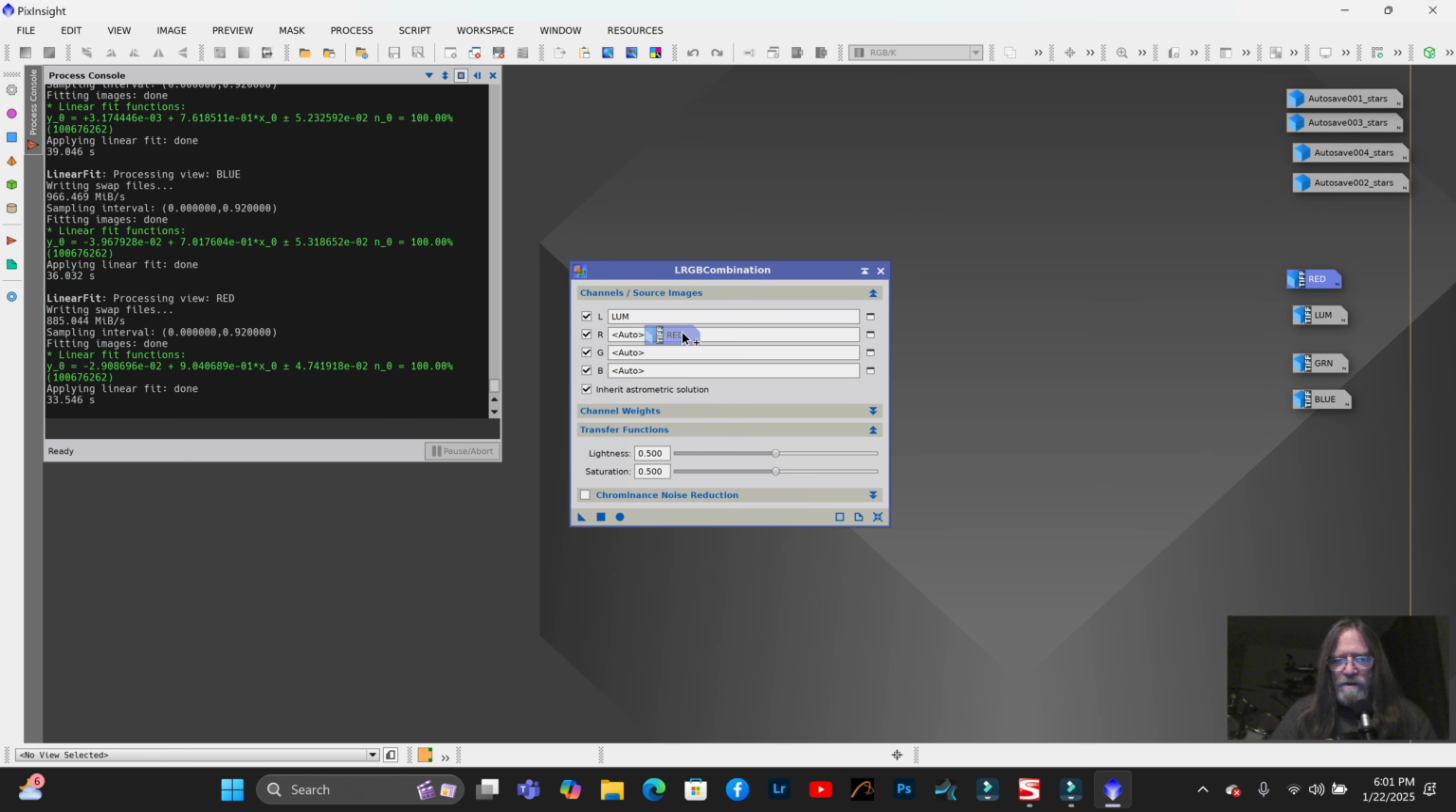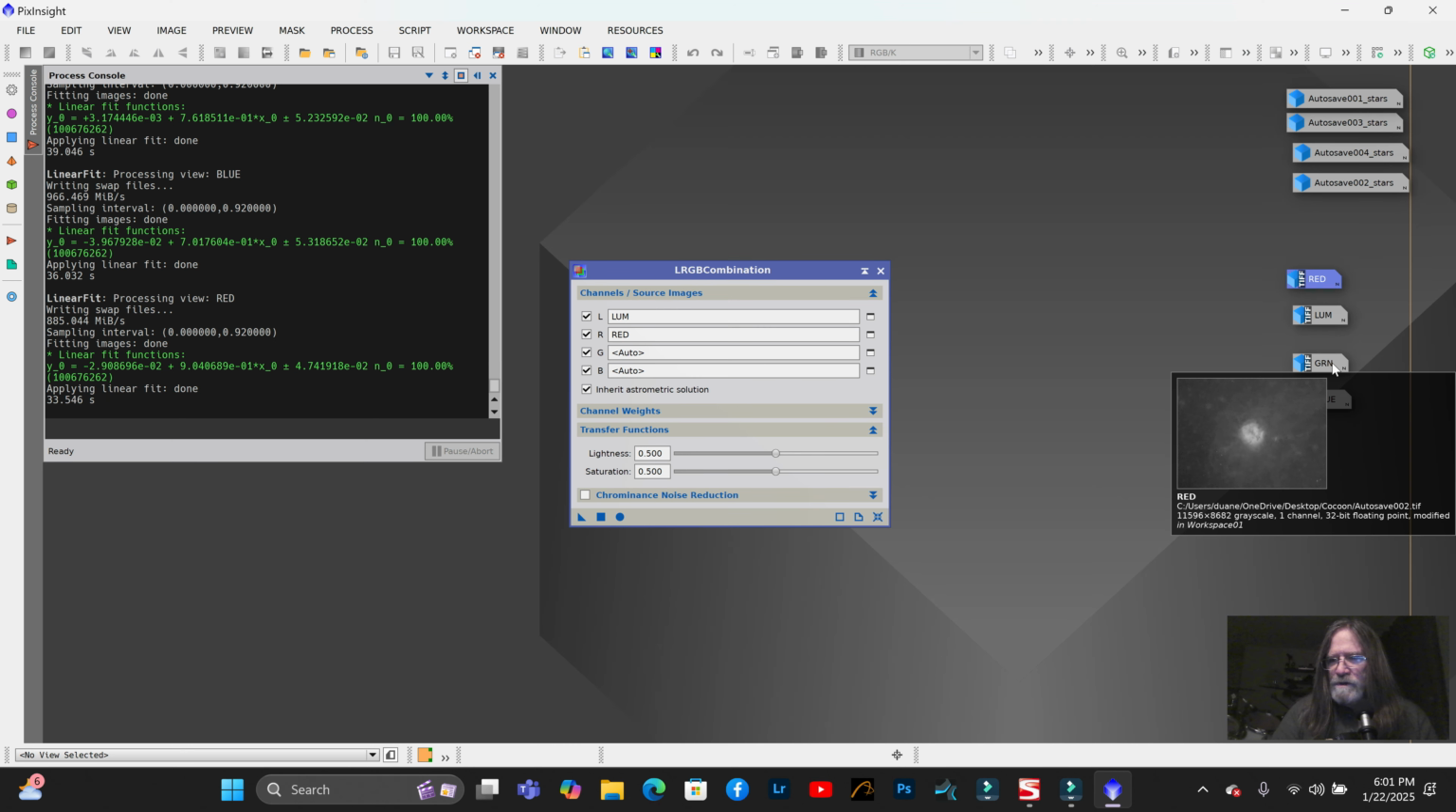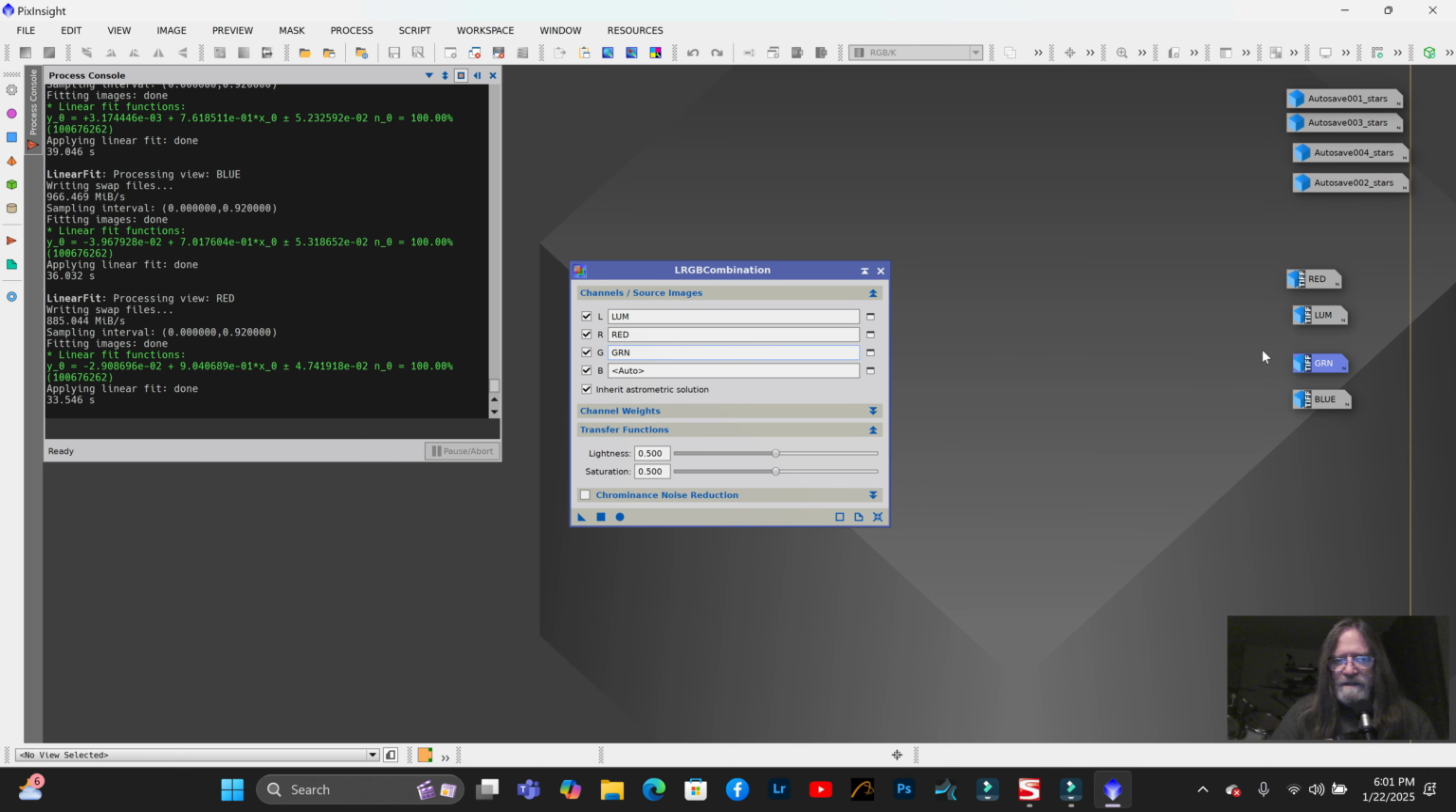PixInsight is such a wonderful, wonderful software. So once you learn to use it, it's just fabulous. And there's so many things I still have yet to learn. So it leaves you with plenty of things to overcome, put it that way.